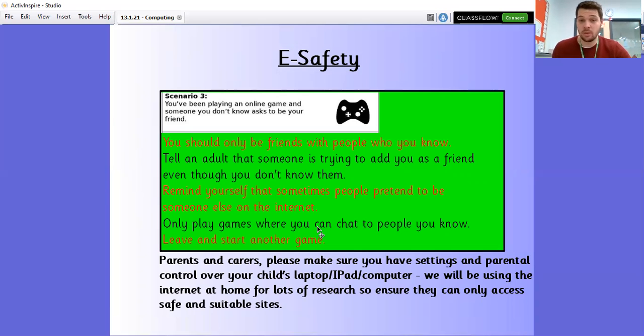Only play games where you can chat to people you know. You don't need to go onto the big forums or take off your microphone if you're on a big server game. One thing you could do is simply leave and start another game. Leave that party, create a new party. Make sure you're only in the party with people that you absolutely know.